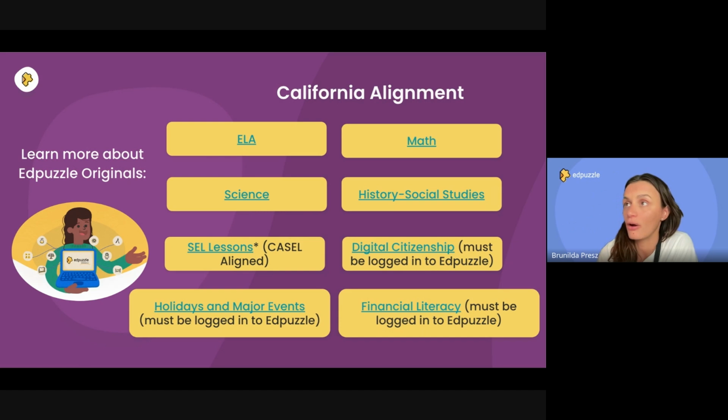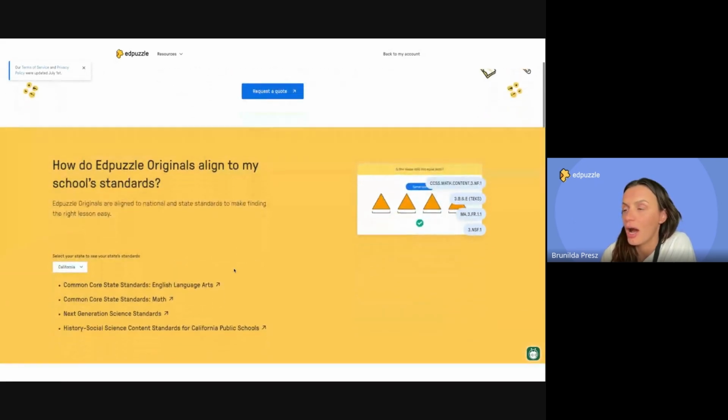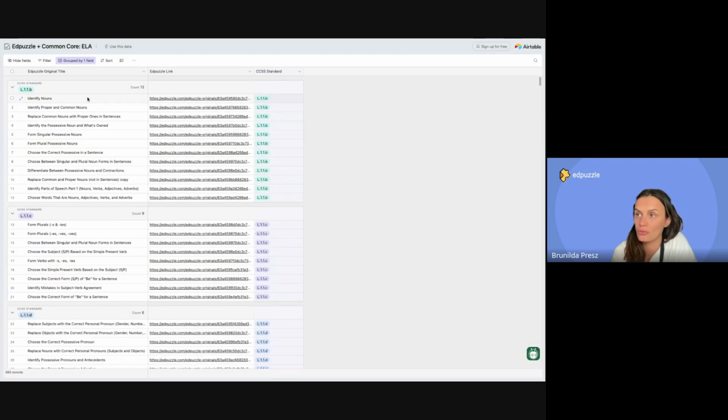You are going to go on edpuzzle.com/originals. I'm going to pin this, and it should bring you to this page. On the bottom of the page, it says, how do Edpuzzle Originals align to my school standards? If you click on English Language Arts, it's going to bring you to those Airtables that show the standard, the Edpuzzle title, the Edpuzzle link, and the standard.